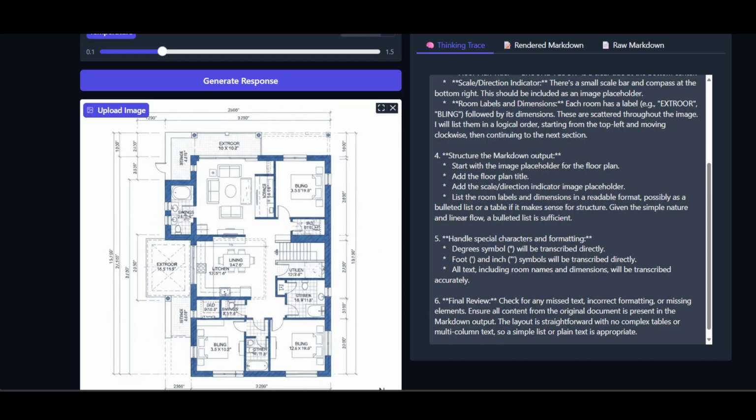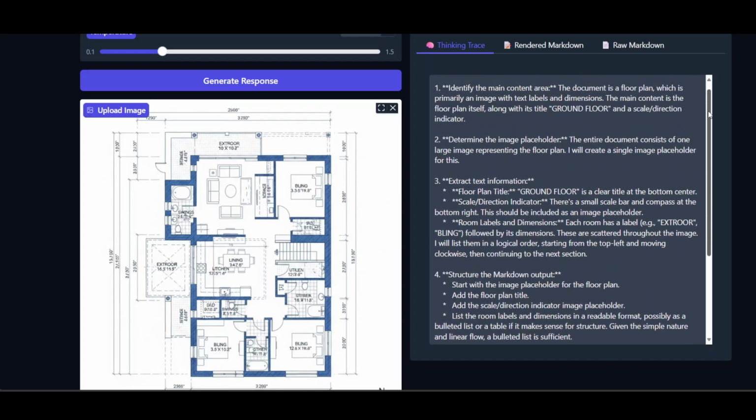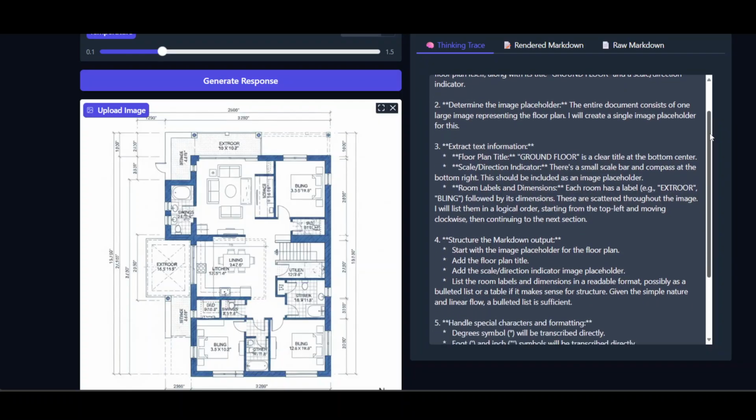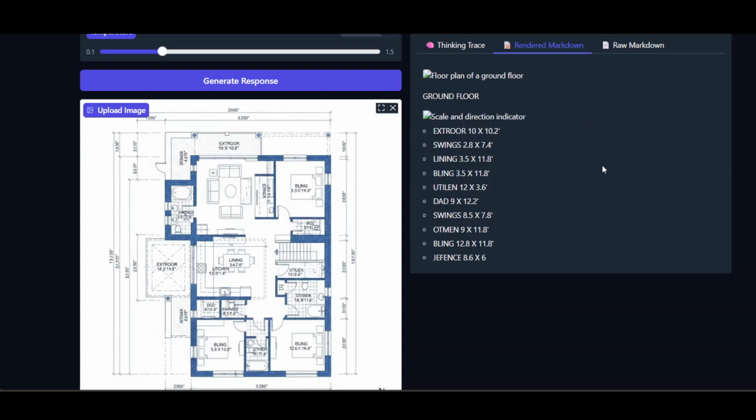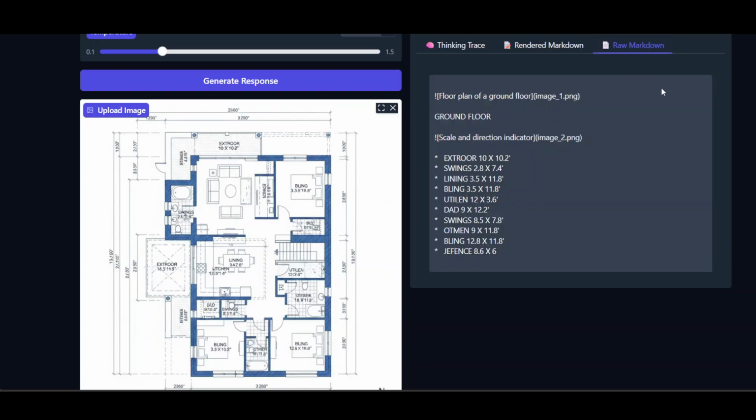So if you look at the thinking trace, I think it has done wonderfully well. It could be a real lesson in system prompting, by the way. It has gone step by step. And then if we look at the rendered breakdown, you see that it has gone with ground floor, and from there it has got most of the stuff right. Yes, there are mistakes, but I have generated this image from AI, so the numbers and a few of the text are not correct. But for most of the rooms, it was able to get it right with few exceptions. Still pretty well done. And this is the raw markdown.